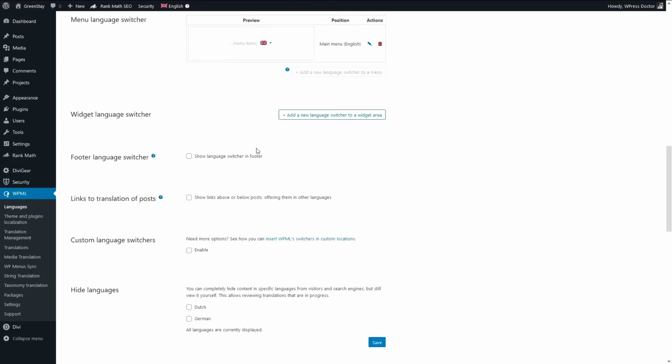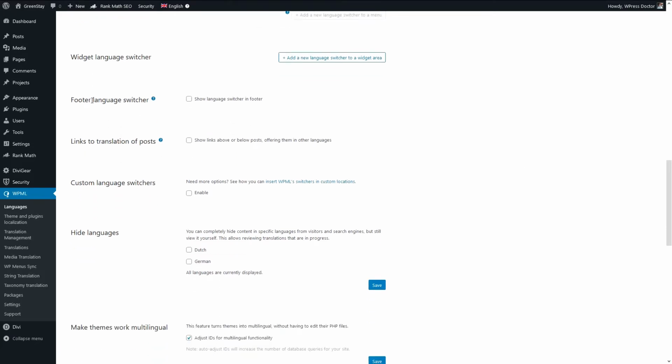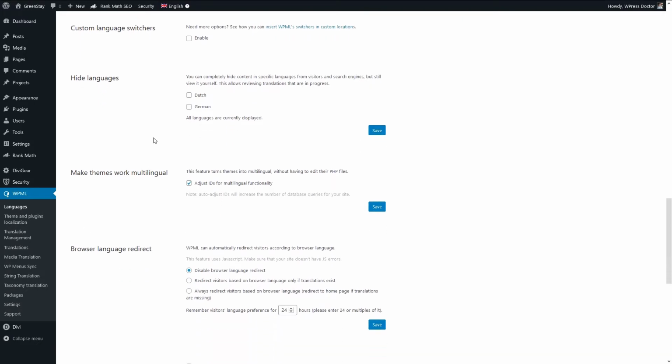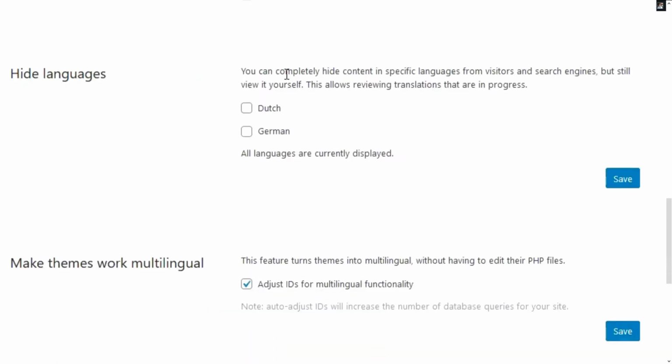So these options are all okay. Hide languages, you can completely hide your content when your translations are in progress. Well, you could enable this. But we already set it up so that when the translation is not completed, it will not appear on the website. So you can leave this off.